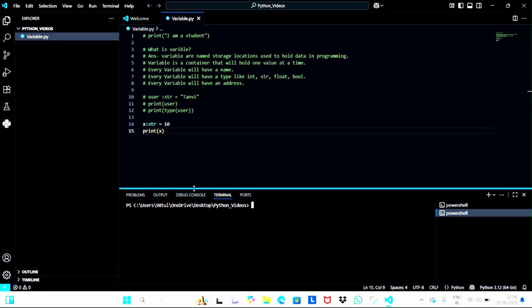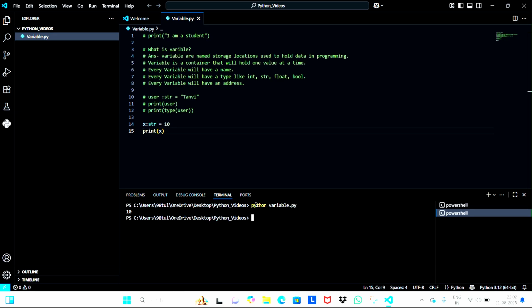There are many ways to run a program. I go to this program: python space variable dot py, and enter. Let's see, we got 10. Python will know that this is x, and it will go and find where the value of x is in memory, get the value, which is 10, and give us the output 10.